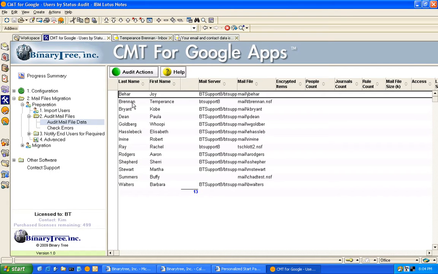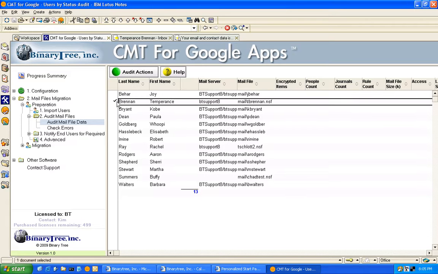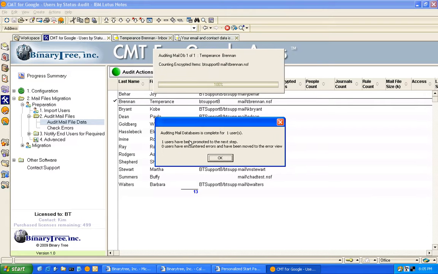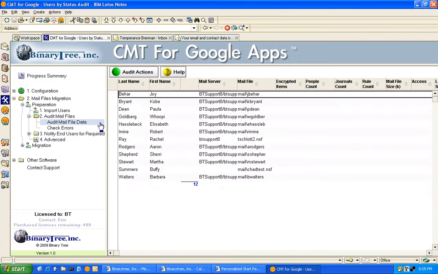We audit the mail file to find out what type of data is in their source data so we can know what message template that we need to send them. So we just simply place a check mark next to the user's name and say audit mail file and personal data for selected users. It will let you know if you'd like to audit. You say yes. It'll notify you that the audit is complete and the user has been promoted to the next step. If we click OK here, the next step, number 3, is to notify your end users for required actions.